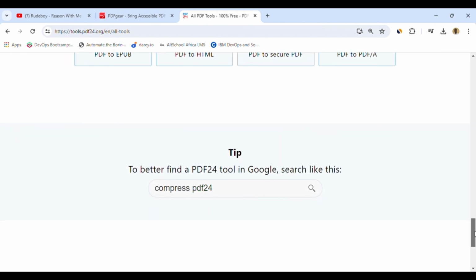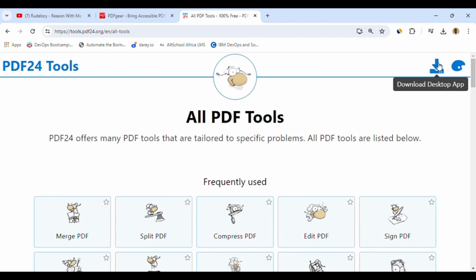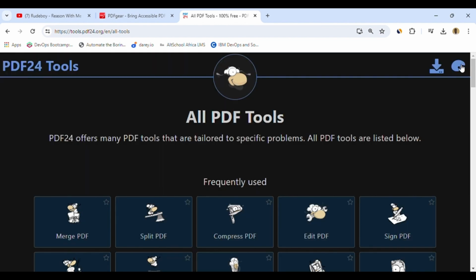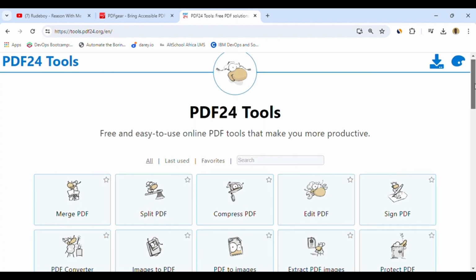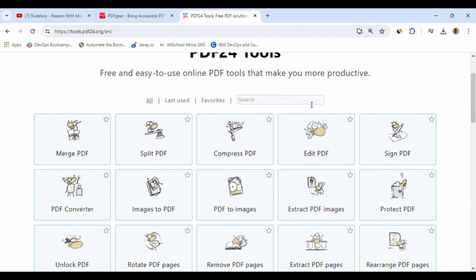You can also search for any issues you are facing with your PDF and search right on Google using this term shown here. Then you will land right on this page. You can use this small download button to download PDF24 also, and use this other theme button to change your view. With PDF24, you can search for any issues you are facing.